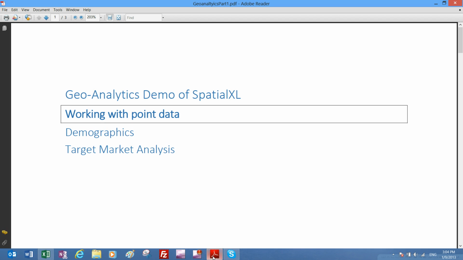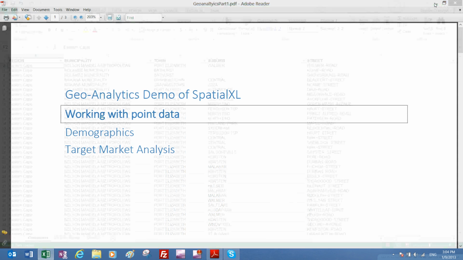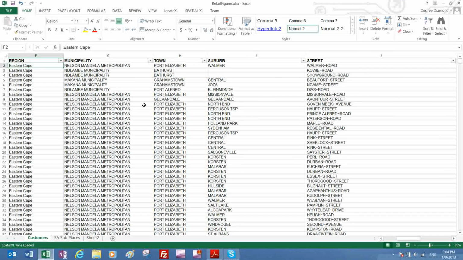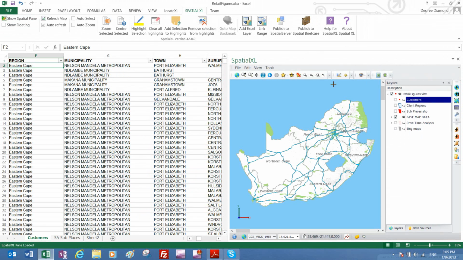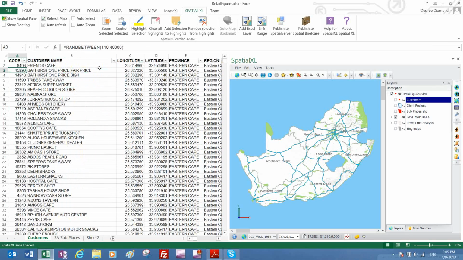For the first part of this demonstration, I'm going to be working with point data in the form of customer points. When you install SpatialXL into Excel, you will see a tab at the top called SpatialXL, and here's a ribbon with features related to SpatialXL. I'm going to show the spatial area with information that I've already set up for this demonstration. As you can see from our customer points here, they've got location information associated with them, and I've plotted these to my map.